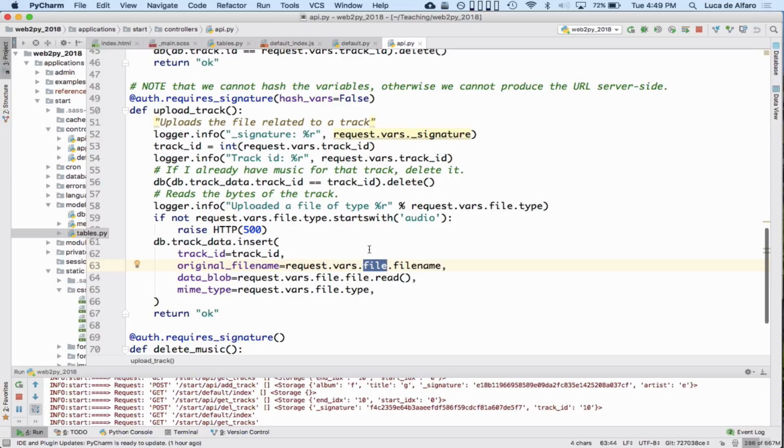So the rule is, when you accept something that comes from outside, always check everything possible. Never trust anything. You cannot trust it generally. Here I trust it just because I don't even have a notion of user. So if you are signed in and you have a signature, I'm okay with it. But that's not the general way to do it.